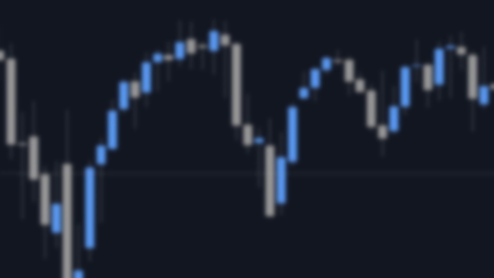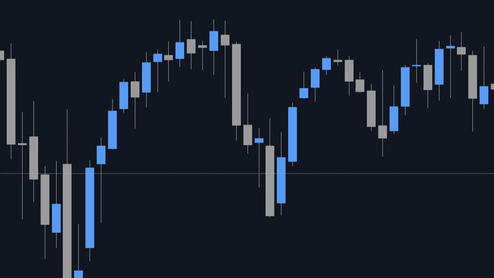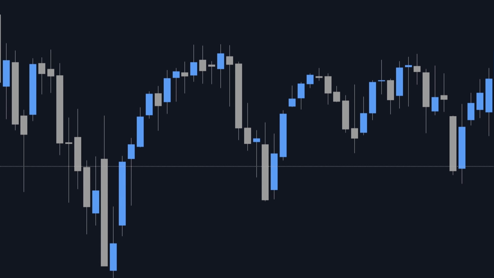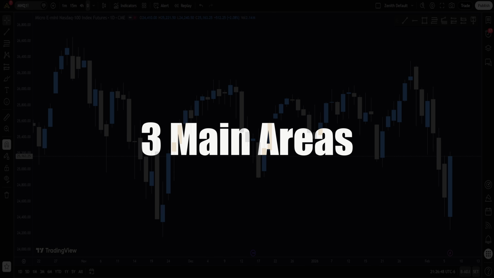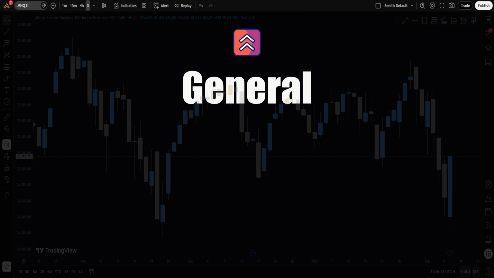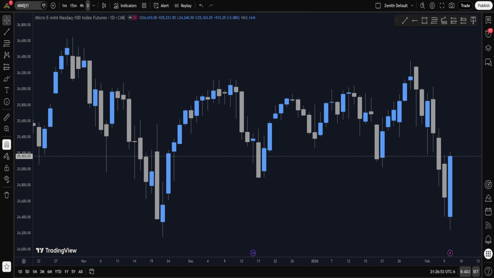Before we touch any tools, let's quickly get familiar with the layout. If you're brand new to TradingView, you'll notice my chart will look a little different. I've customized the colors and view, but I'll soon show you where to go to update yours. So TradingView is broken into three main areas. You've got the top general bar, the left toolbar, and then the chart itself. If you understand these three things, everything else becomes easy.